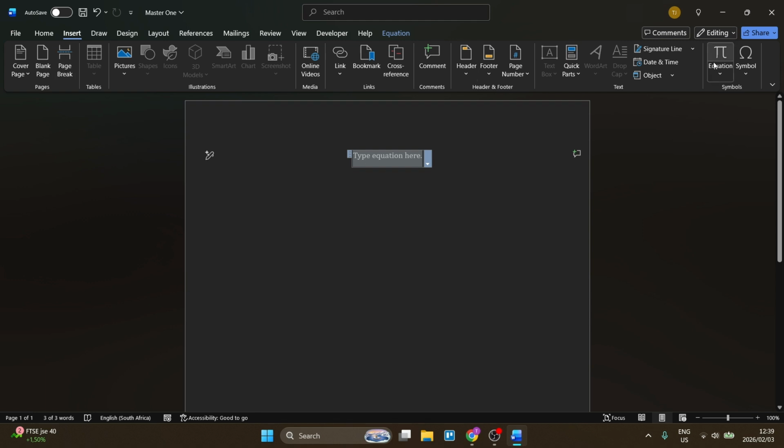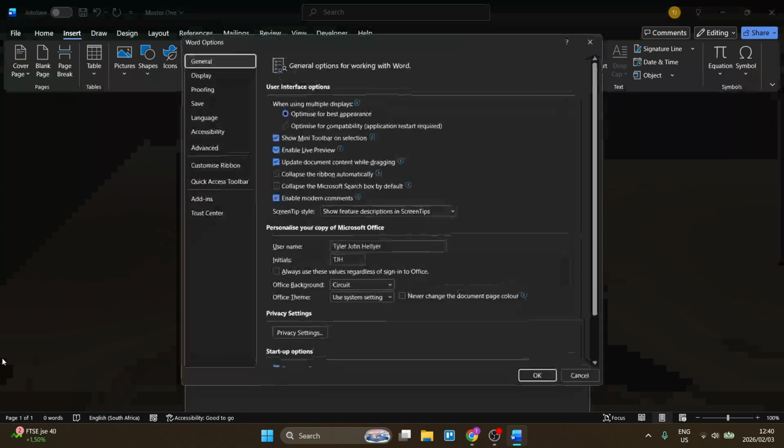Right, so what if you're not seeing this here? Let's say you click on Insert, you come over to the right-hand side and there's nothing there. Well, this is a quick and easy fix. So let's go over to the top left, click on File, come down to Options on the bottom left.